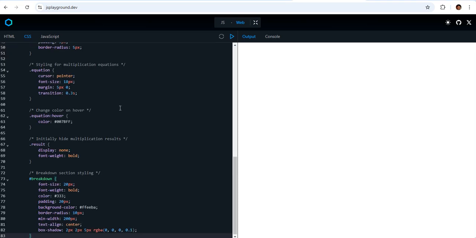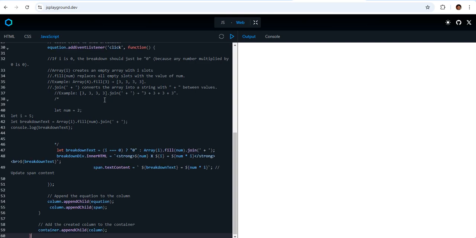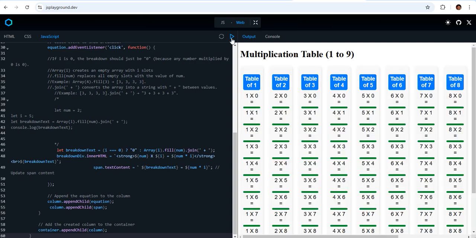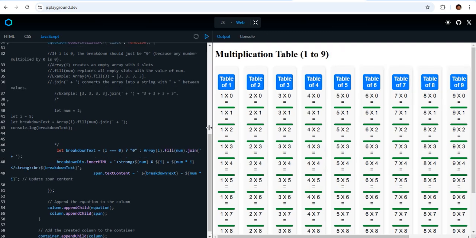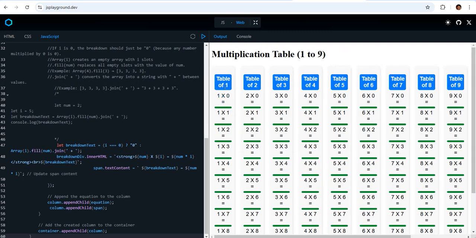CSS is for the code to look nice, and after this I put JavaScript code. This is the JavaScript code, and now we should run this code, and we'll see I have here a table from 1 to 9.